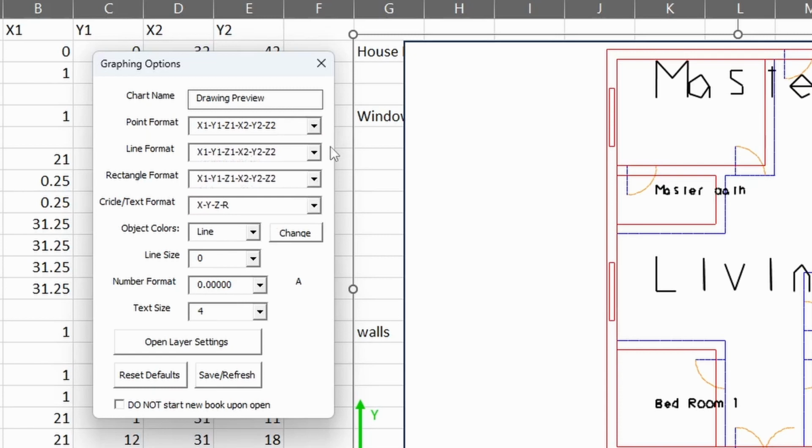Now, something to keep in mind is when you change this, it will change it for every drawing that you open. So you need to make sure that if you are having this in a specific format, you keep it in that specific format for every computer that's going to be opening your drawings. Otherwise, it's going to skew your data.